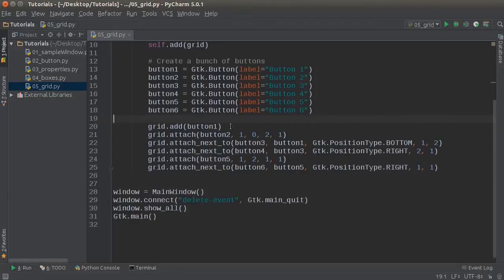And to be honest, I usually just use attach every single time, because attach next to kind of gets confusing whenever you have a complicated layout. So just use this, and it's basically like playing Battleship with your widget. So boom roasted, good to go. This is almost too easy.